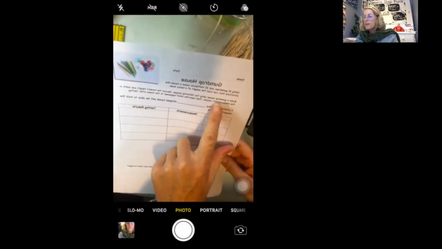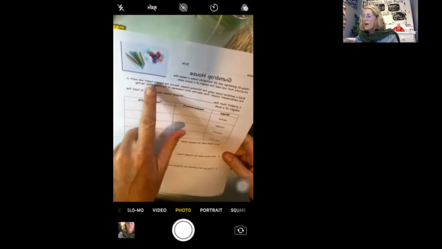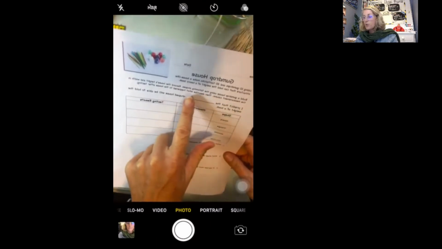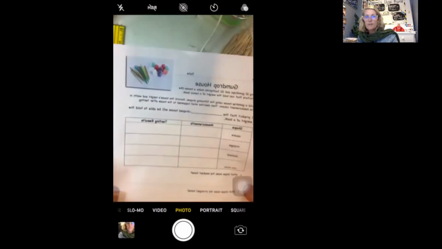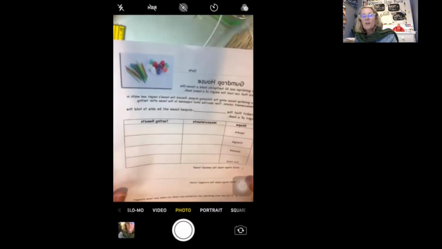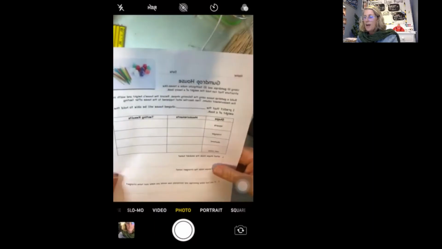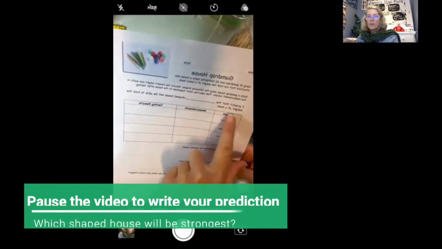We're going to build a gumdrop house using the following shapes. We're going to record the house's height and width in the measurement column. Then we're going to describe what happens to the house after testing. Okay, so go ahead and read that along. Read that. And now here's the next thing. It says, I predict that the blank shaped house will be able to hold the weight of a book.